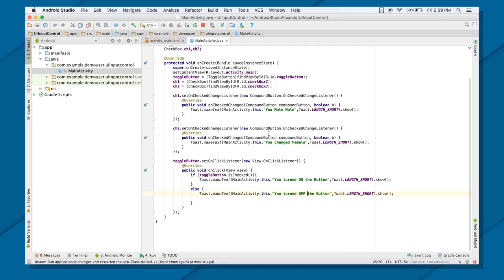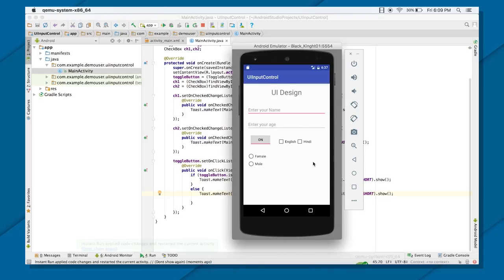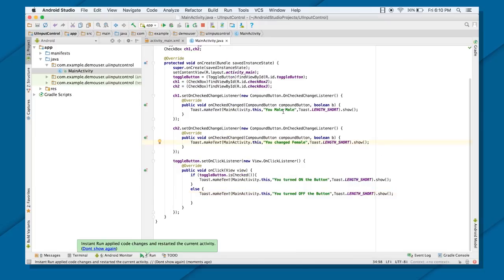Okay, now let's just try. It turned off. Yeah, it turned on. Great. And if you check on English, see, I need to change the text, but you turned Hindi, you changed female. So that's how it goes. So in this way you can always handle each and every view, and you can control the user input.